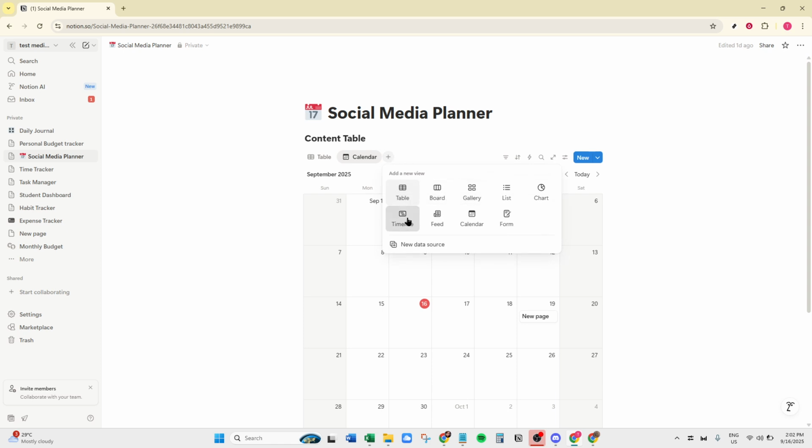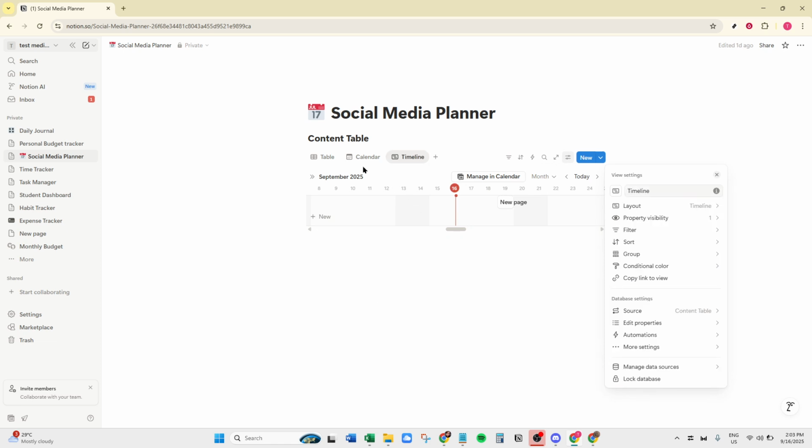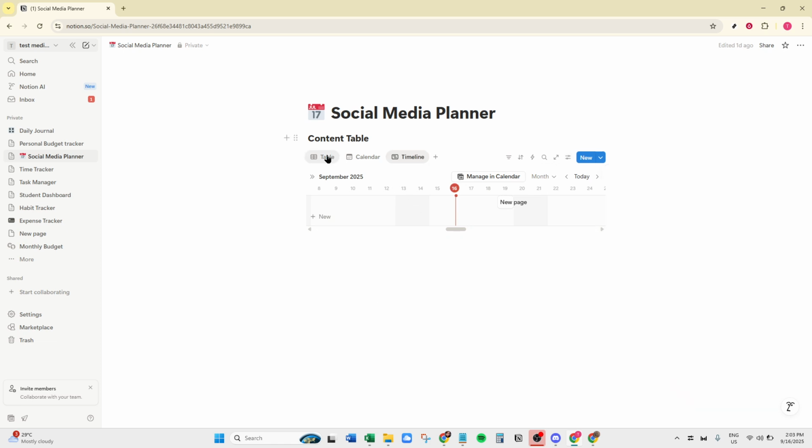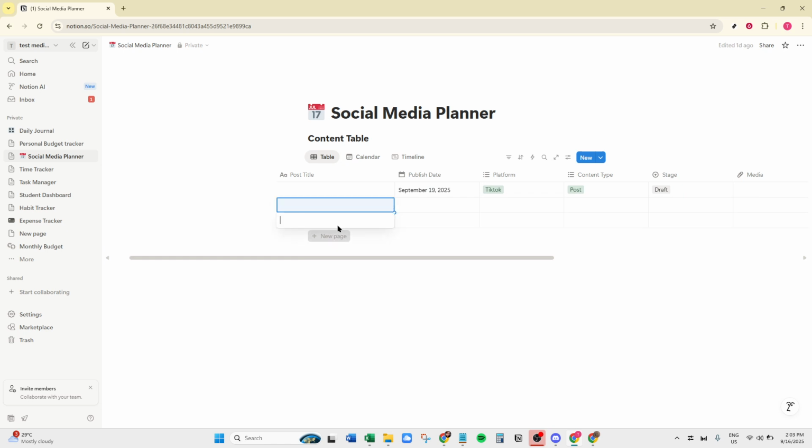By following these steps, you've set up a personalized social media content planner that can be expanded as your needs grow. You'll find that Notion's flexibility and customization options bring a lot of efficiency to your planning process, ensuring that every brilliant idea and important deadline is captured in one cohesive system.